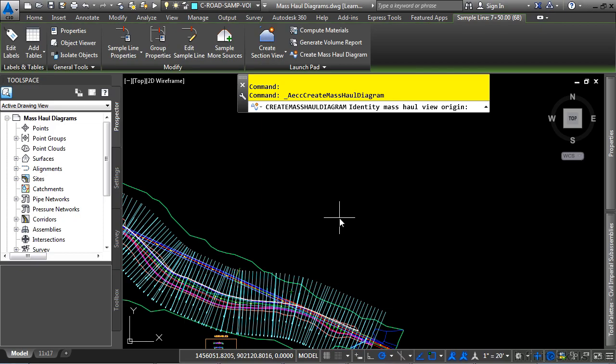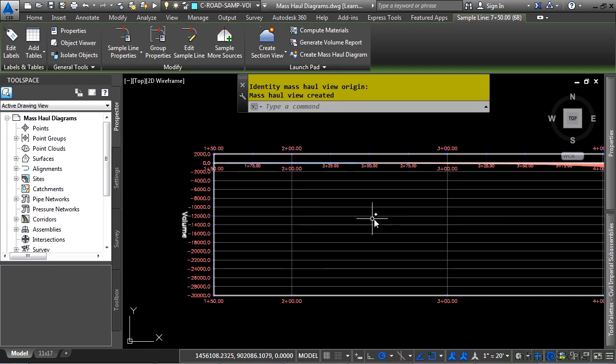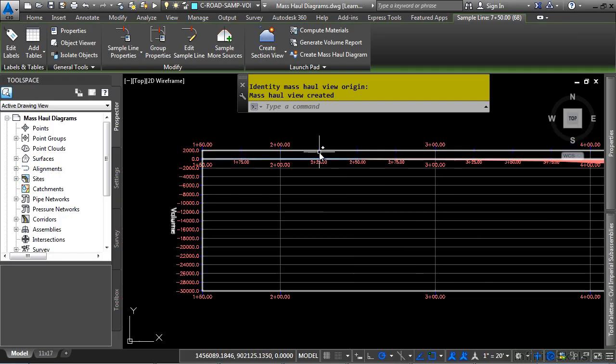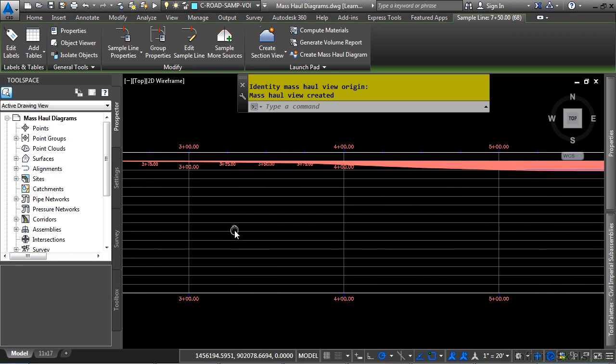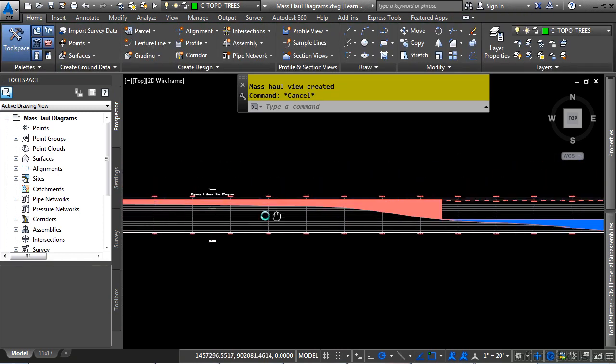It's asking for the origin point of the mass haul view. Click on the drawing and there's our mass haul view diagram. You'll see the volumes are in the y-axis and the x-axis the stationing. This is the mass haul line with the mass haul line style.